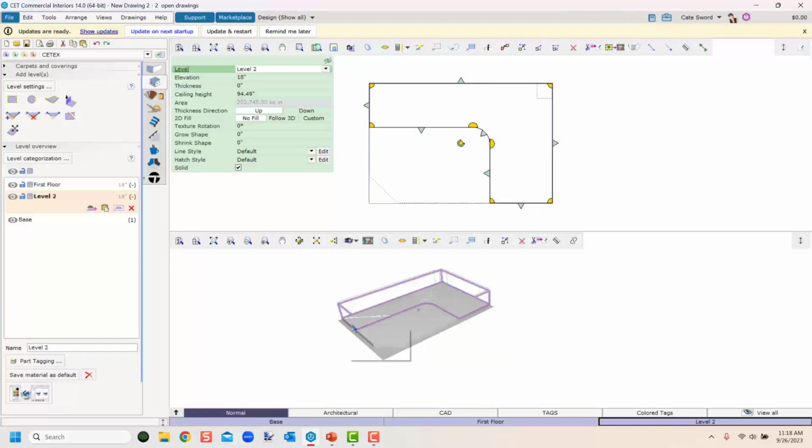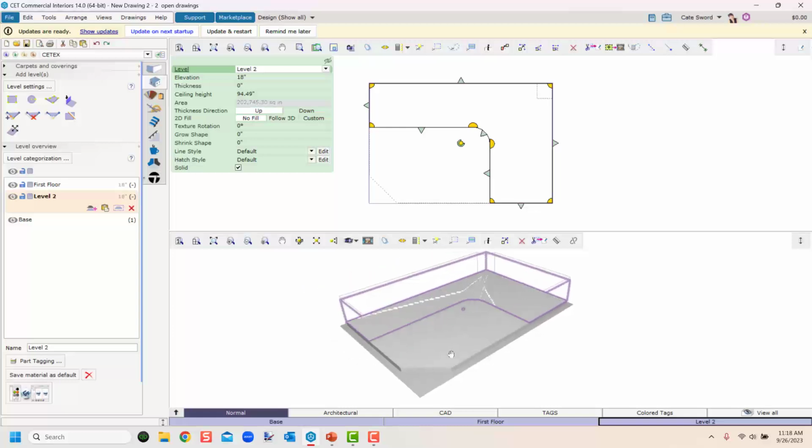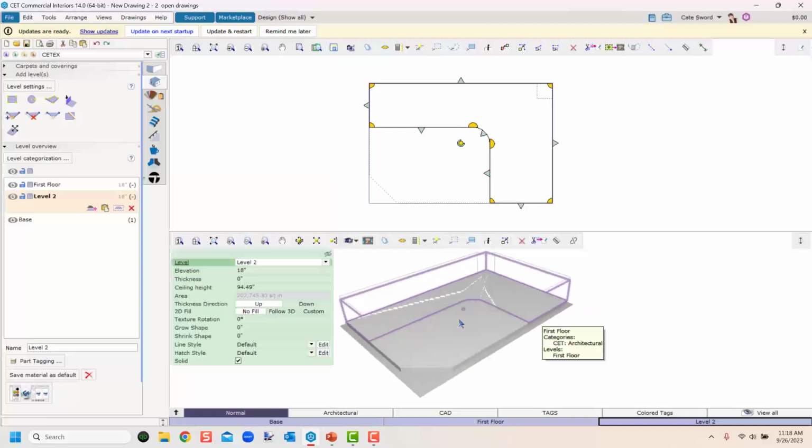But you'll notice in the second floor, in the 3D, it's sort of overlapping the first floor. It did snap to an elevation of 18, but really I want it to be an elevation from the 0 of the carpet, 9 foot plus 18, which is 10 foot 6, right?